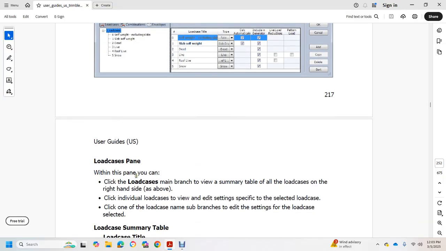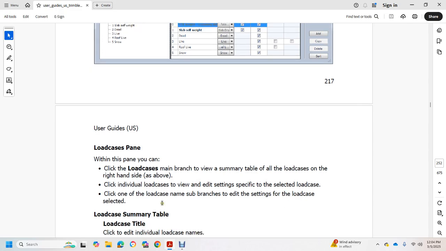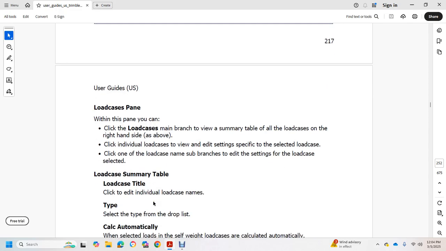Load case panel: within this pane, click the load case main branch to view the summary table of load cases on the right-hand side. Click an individual load case to view and edit the specific selected load case. Click a load case name sub-branch to edit the settings of the selected load case. Load case summary table: load case title. Click to edit the individual load case names.